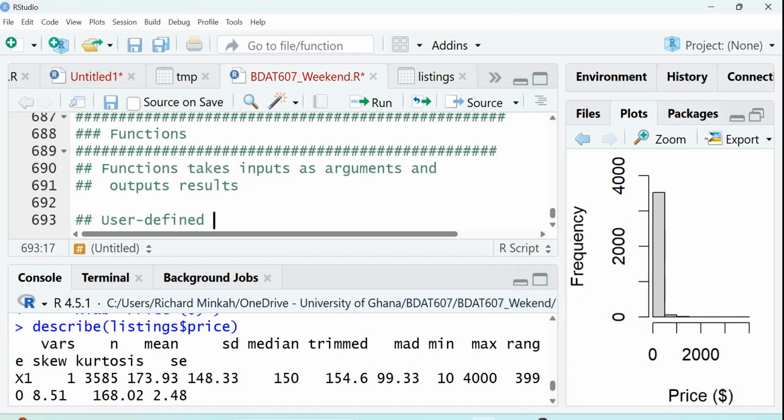either in a package or already loaded in R. Now, how can we create our own function? That's all we're going to do, and that is user-defined functions.